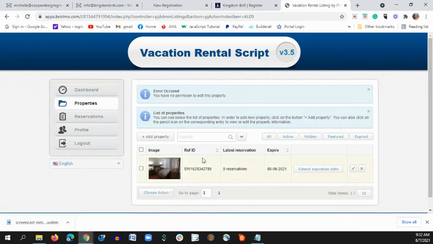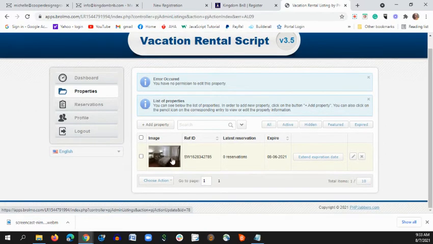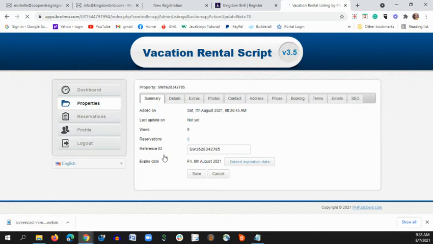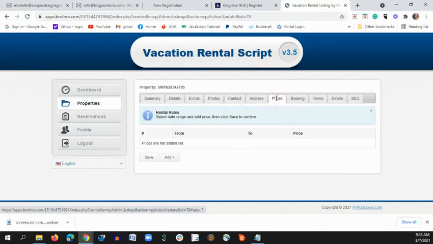Okay, so now when we come back to the properties tab, you see that the photo that we uploaded is here. So this will help you also if you have multiple listings to see which property that you're going to be editing. So we're going to continue with this property. So we're going to click on the image. We're going to go on to the prices tab.